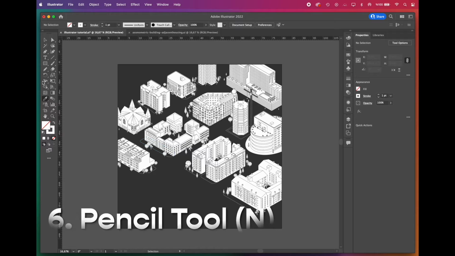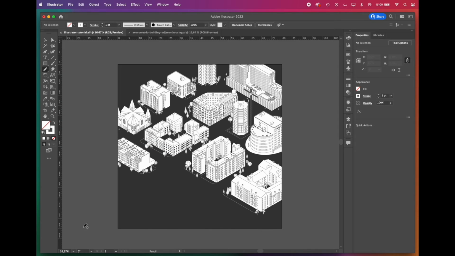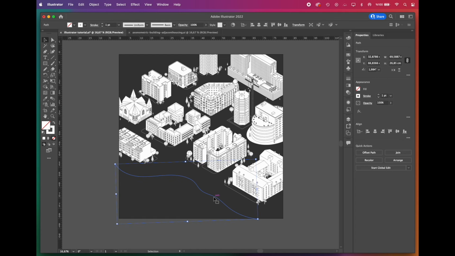The pencil tool is one of the most useful tools that is often ignored in architectural illustrations. You just need to know how to use it to its full potential. It's great for drawing freehand lines, such as this shoreline. To copy it quickly, select the line and drag it while holding the Option key. To repeat the same action, simply press Command and D.